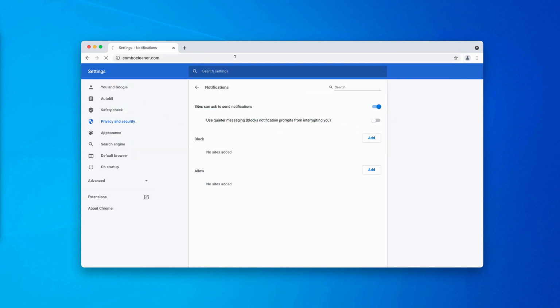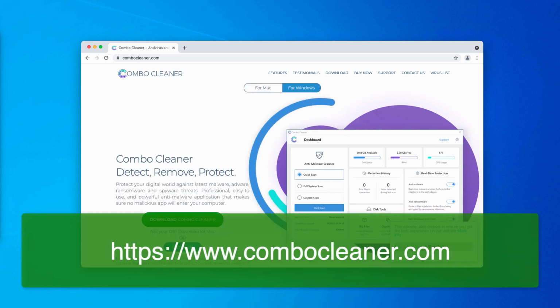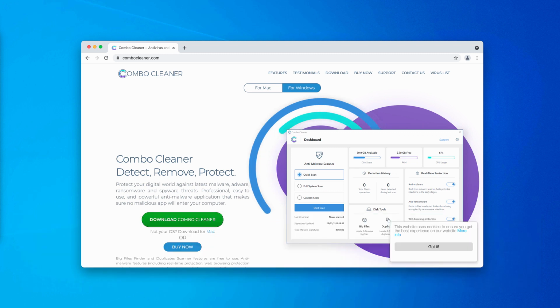Also, I strongly recommend that you scan your Windows computer with Combo Cleaner by going to the page combocleaner.com, downloading the software and scanning your system with this tool. It will help you to detect the locations of other possible threats on your PC.